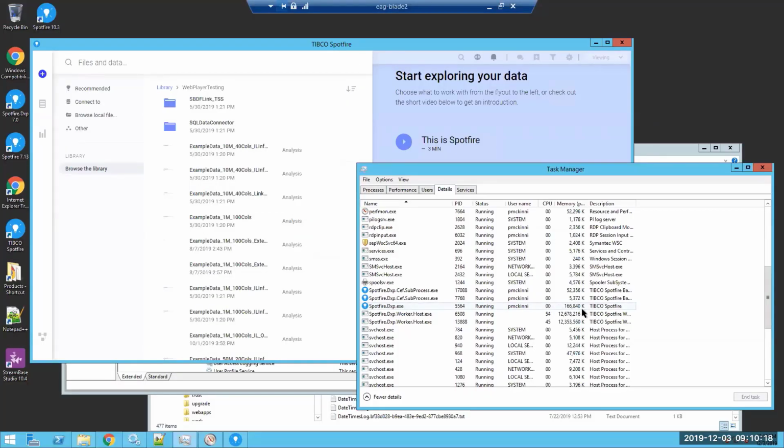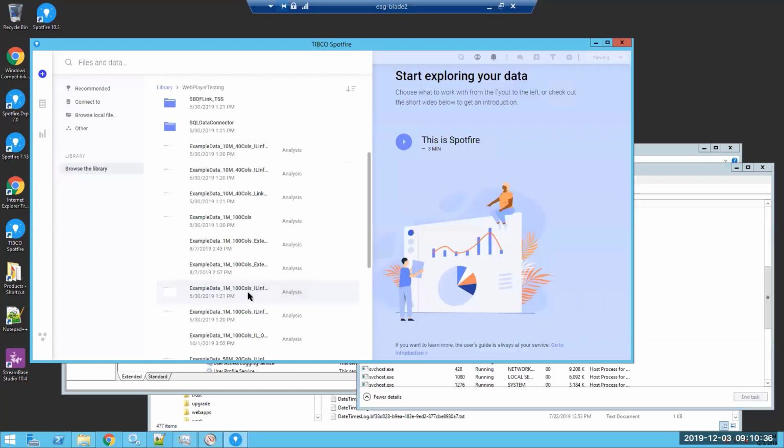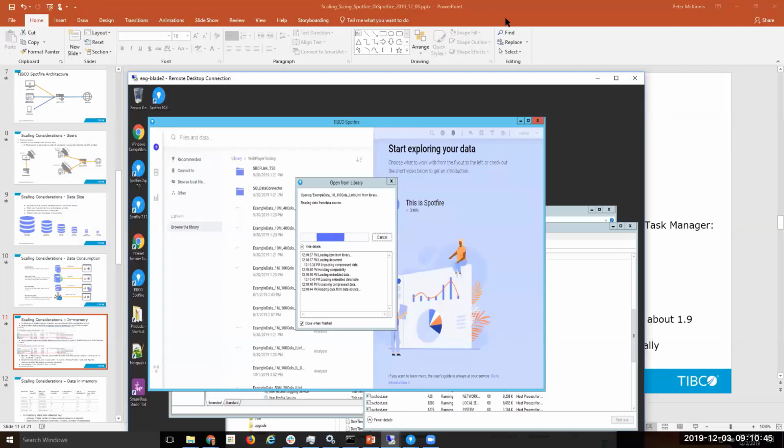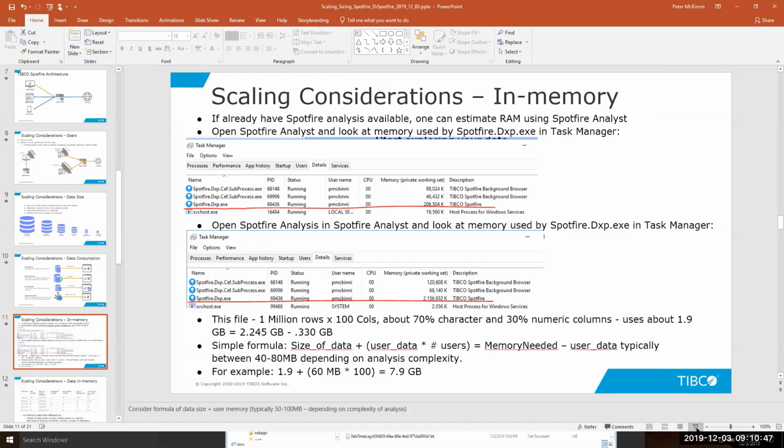I've started Spotfire Analyst already. We can see these are sub processes of this Spotfire analysis, and it's taking up about 200, maybe 210 megs of data. So we'll pull in an analysis file, and then while this is pulling, we won't wait for it. We'll come back to it in a few minutes when it's done. I'll go ahead and pull this in, and we'll let that start while we go back to this slide deck for a minute, just to get a sense of what's going on.